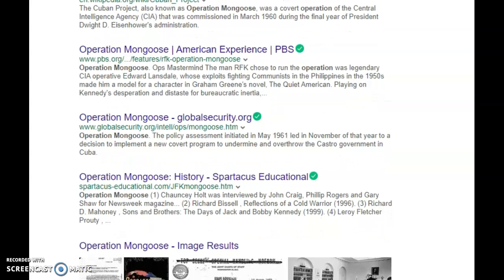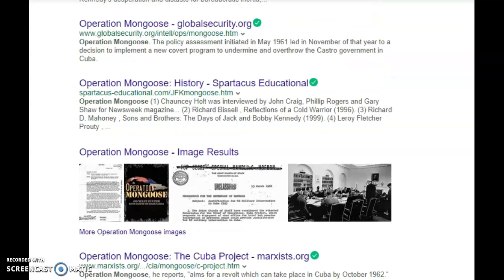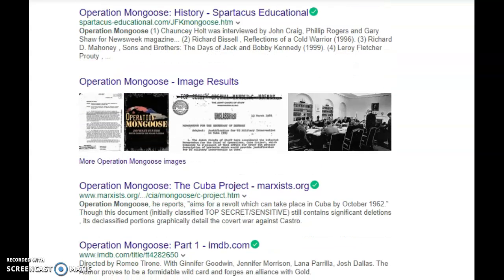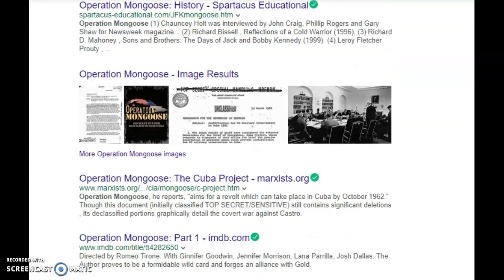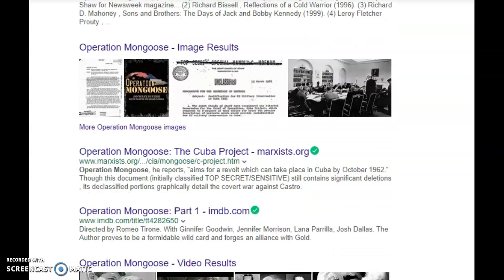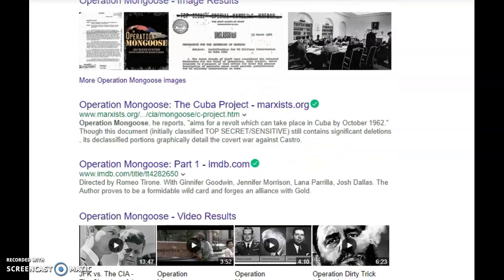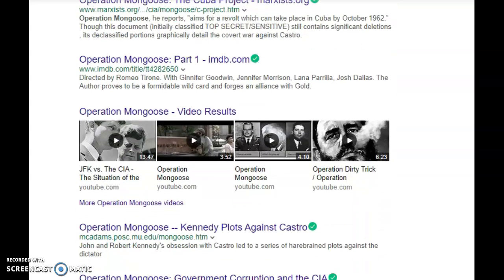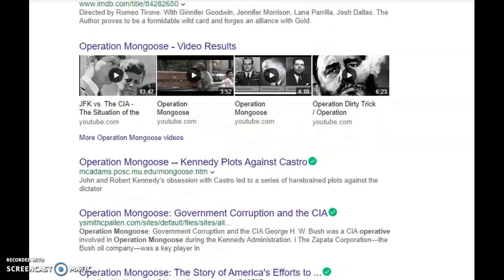You'll see pbs.org, you'll see globalsecurity.org, right? Now what you're really looking for though is something that is a .edu or a .gov. These things are always completely verifiable and the information is always extremely correct. And if you look hard enough, there's always something that you'll find along those lines.